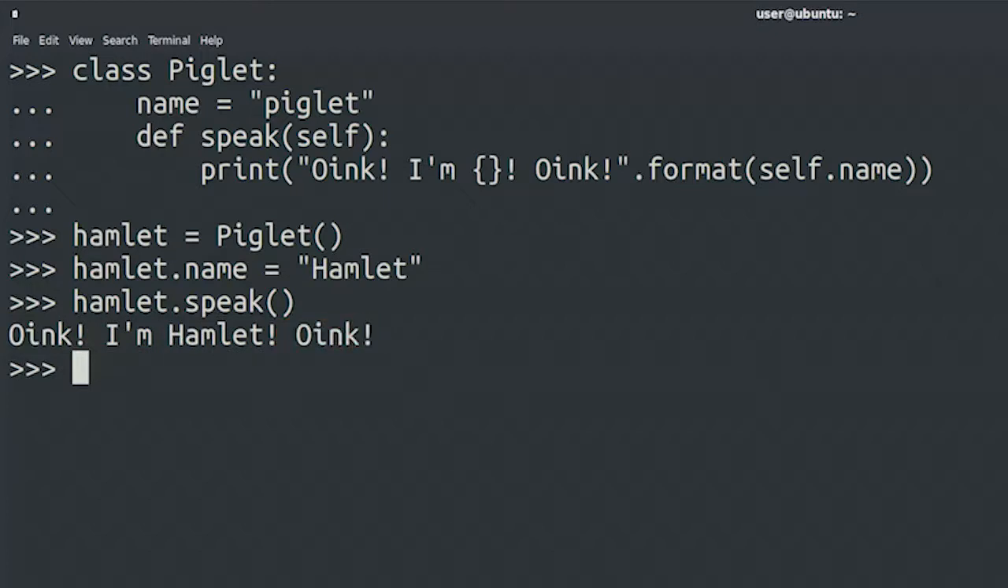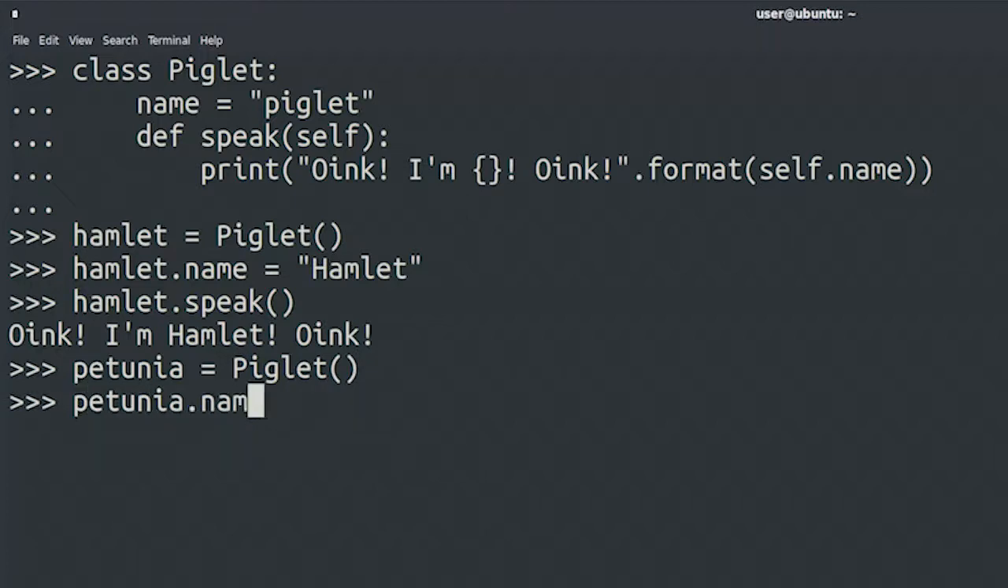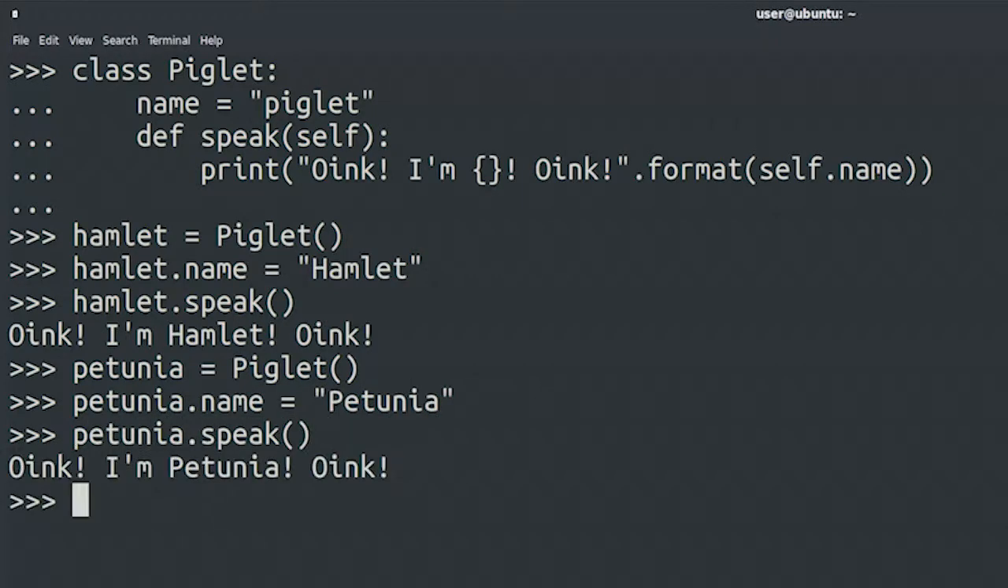What if we create a new instance of the same class, but with a different name? It should generate a different output. Okay, let's try this out. I think Hamlet needs a friend. We've now created two instances of the Piglet class, each of them with their own name. When calling the speak method, each of them prints their name and not the other.